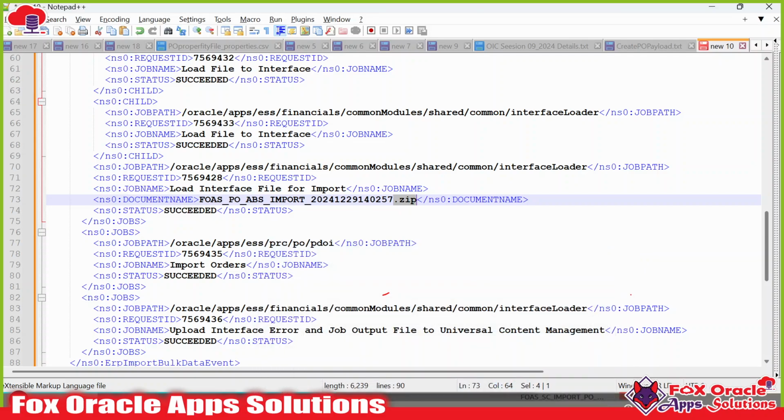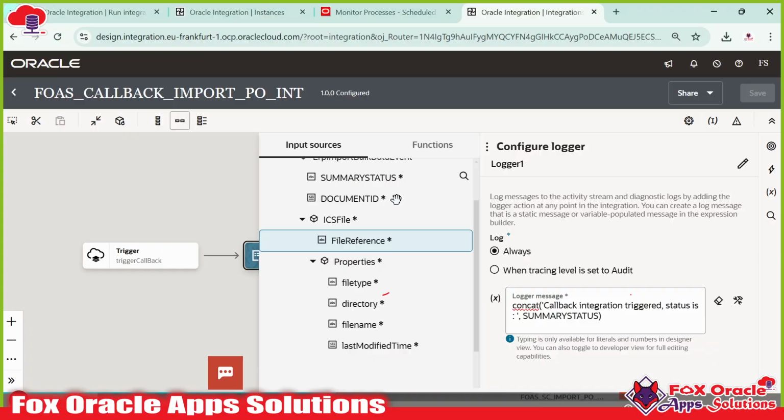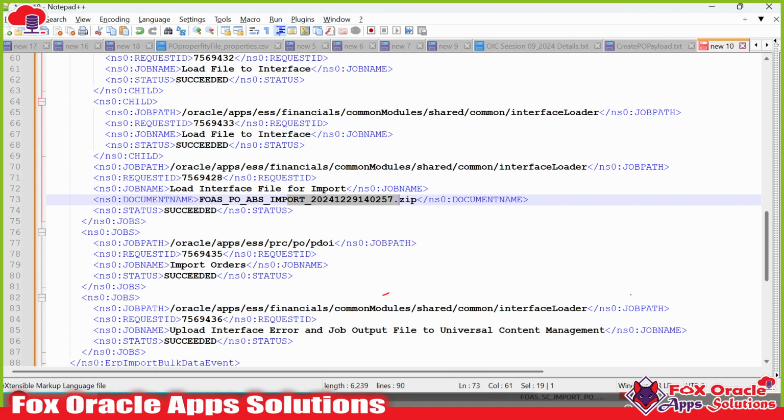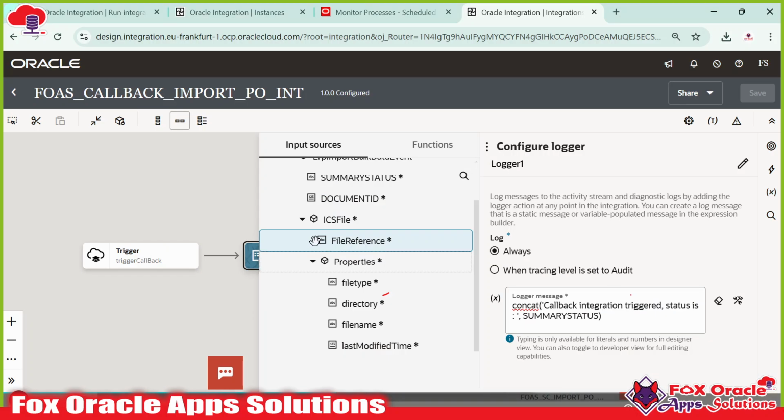Here you can see, even in the load interface file for import, whatever zip file we loaded, we are going to get the zip file name. But this zip file is different, and the file reference here we are getting, this is different. So this is the one which we loaded into load interface file, and this is the one which we receive in the callback integration.